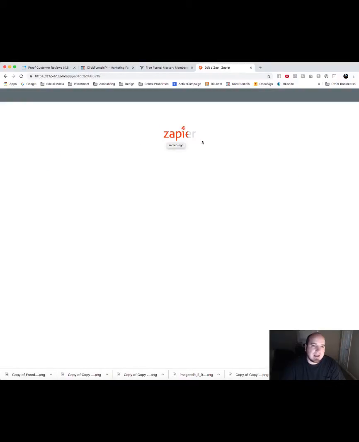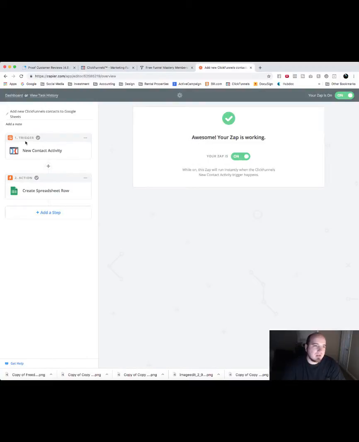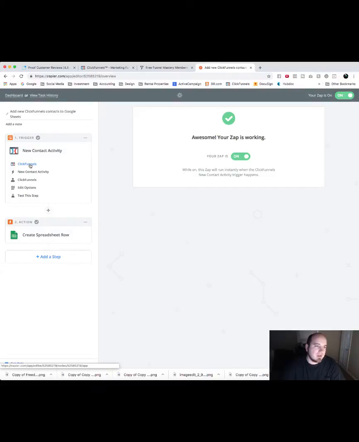Just pull up your Zap there. So the trigger is basically what sets the automation in motion. It's going to be the first app that you set up. In this case, it's ClickFunnels. It could also be Facebook. If you post something to Facebook, you want to automatically share to Instagram or vice versa. Whatever that first trigger is, that's what you want this to be.